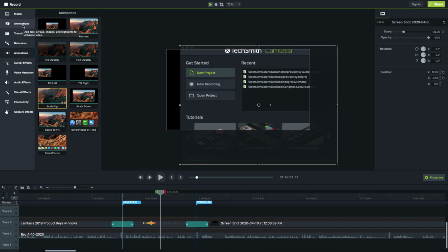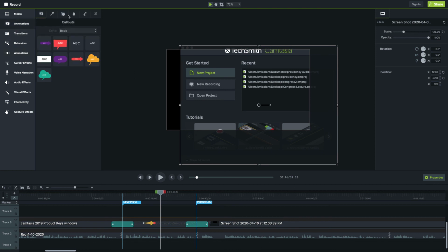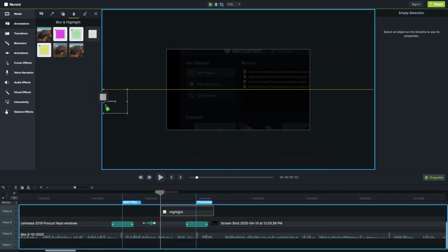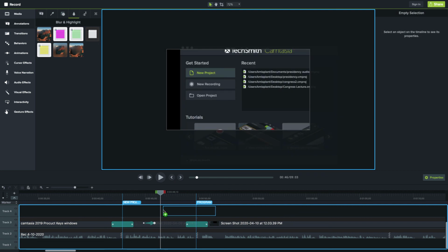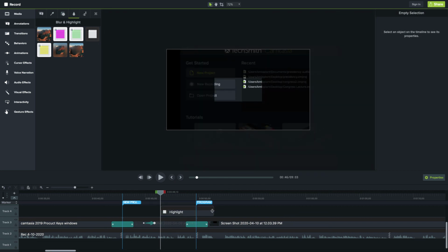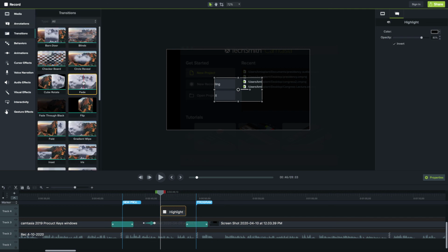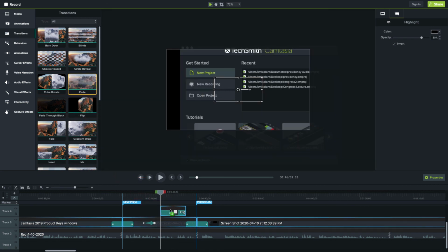So another one that I love to use is annotations and highlights. I can drag this highlight here, which will black out everything that I don't want you to pay attention to. This is really helpful for online classes because sometimes you'll have a lot of text on a slide and you just want to call your students' attention to one specific thing that's written on that slide. Again, let's add a fade transition to that so it doesn't just highlight out of nowhere. And then let's get rid of the marker for a minute.